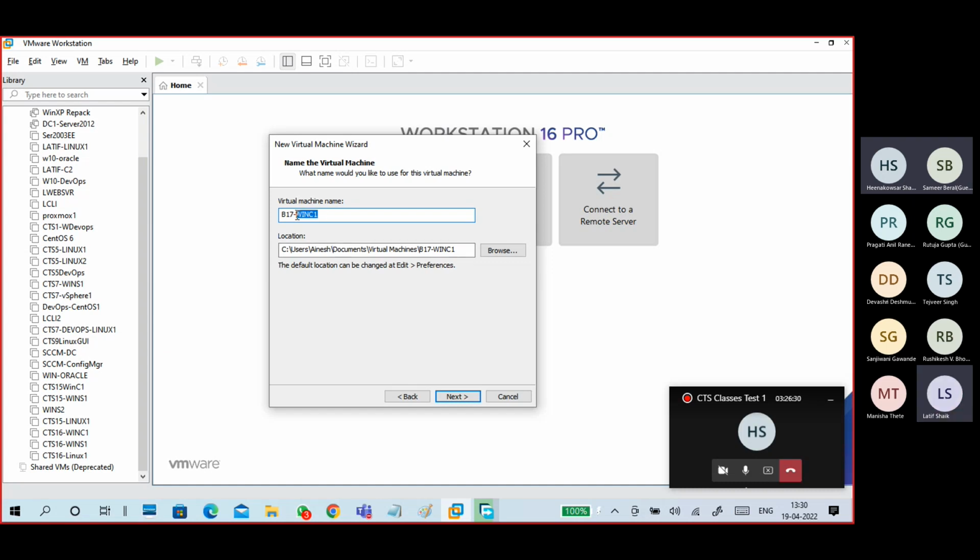So put WinC1. You don't require that because you are using your own personal laptop for your purpose only. I'm using it for all purposes, and I don't get confused about which virtual machine I used earlier. So don't use that Windows 10 64 name. Don't leave it like that, it is not good practice. This is good practice: put a proper name, Windows C1, client 1, or Windows 10 C1. You can also use that.